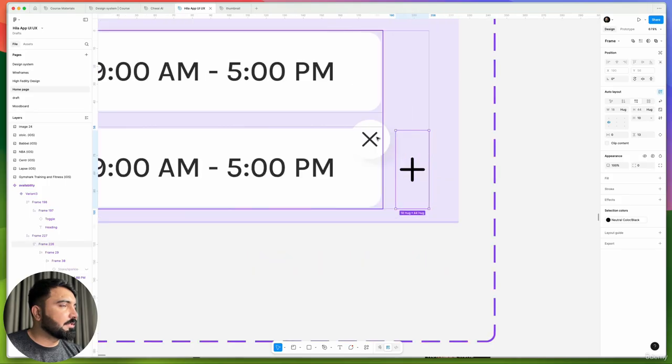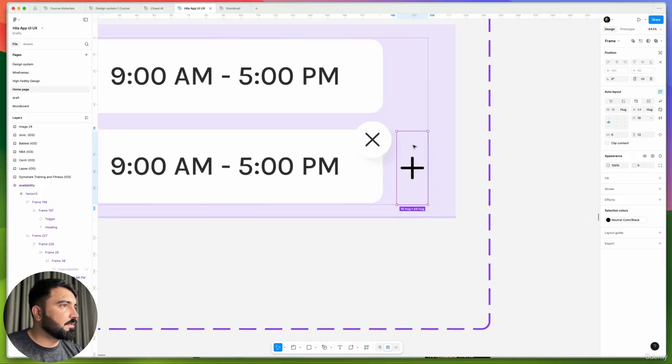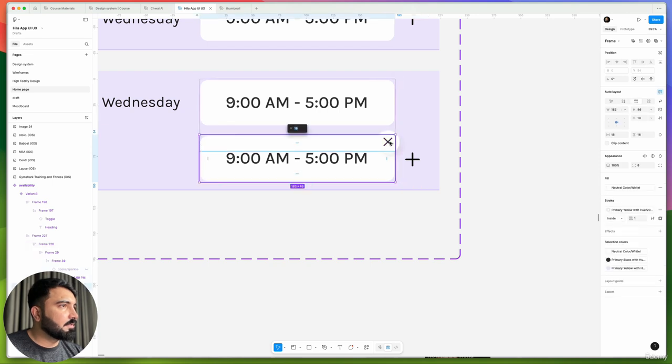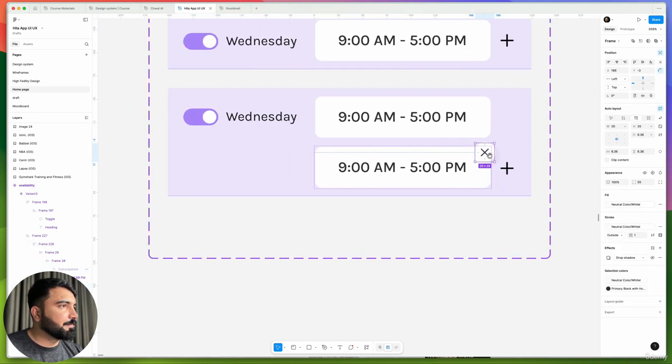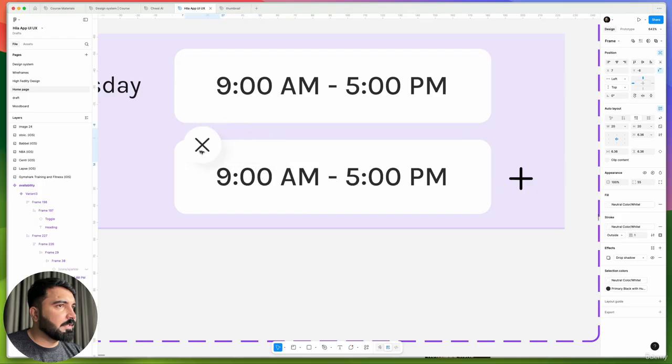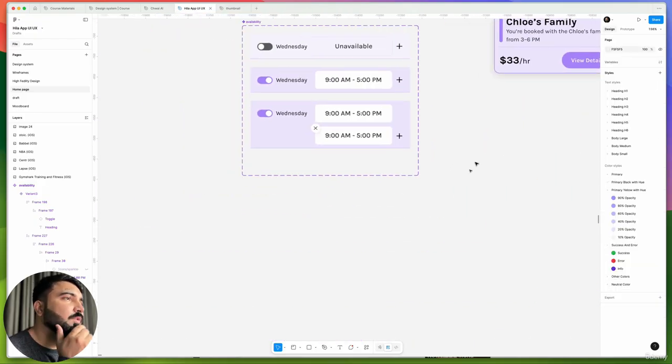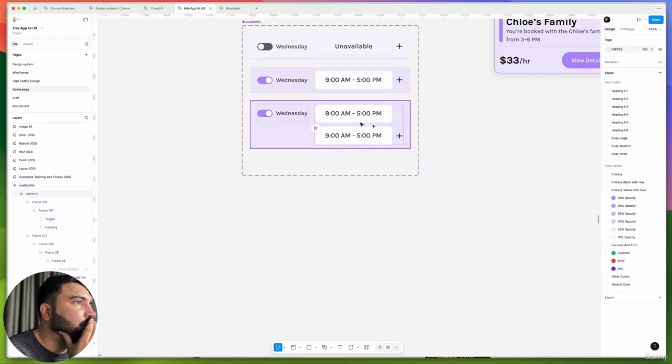Now you can see over here this cross is very near to this one, so maybe mistakenly we can click on that one. So to make the experience better, I think we can do this on the right side. What do you think, guys? What do you think of this one?